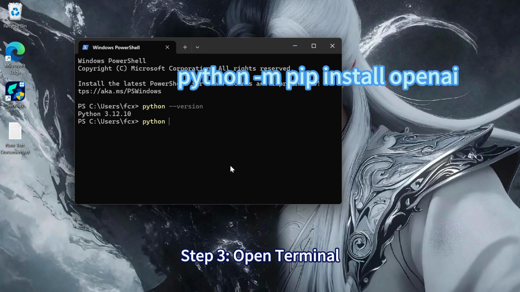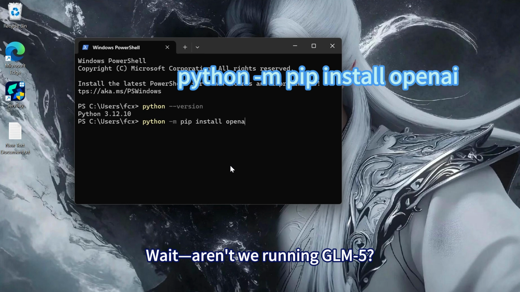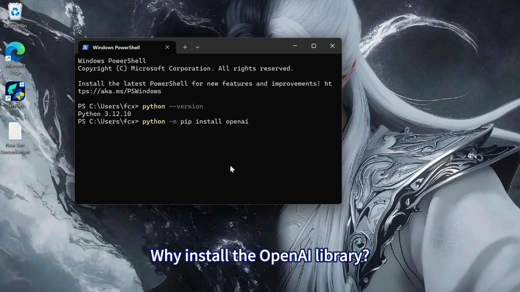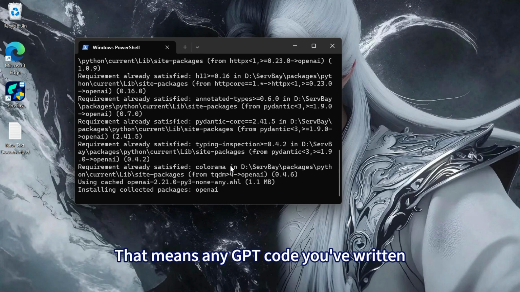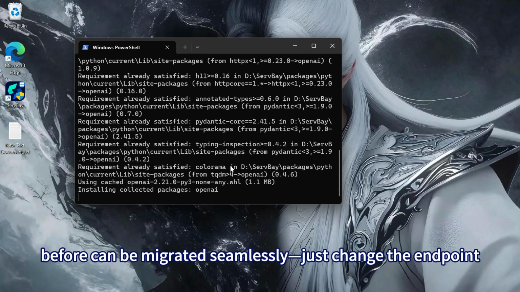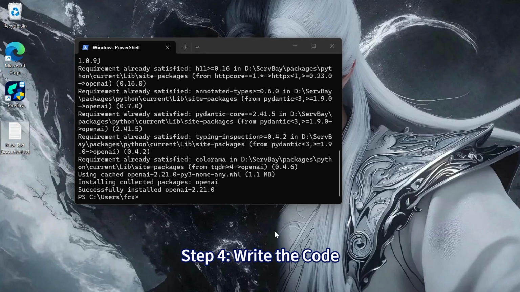Step 3. Open terminal. Run this command. You might ask, wait, are we running GLM-5? Why install the OpenAI library? Because GLM is fully compatible with OpenAI's format. That means any GPT code you've written before can be migrated seamlessly. Just change the endpoint.